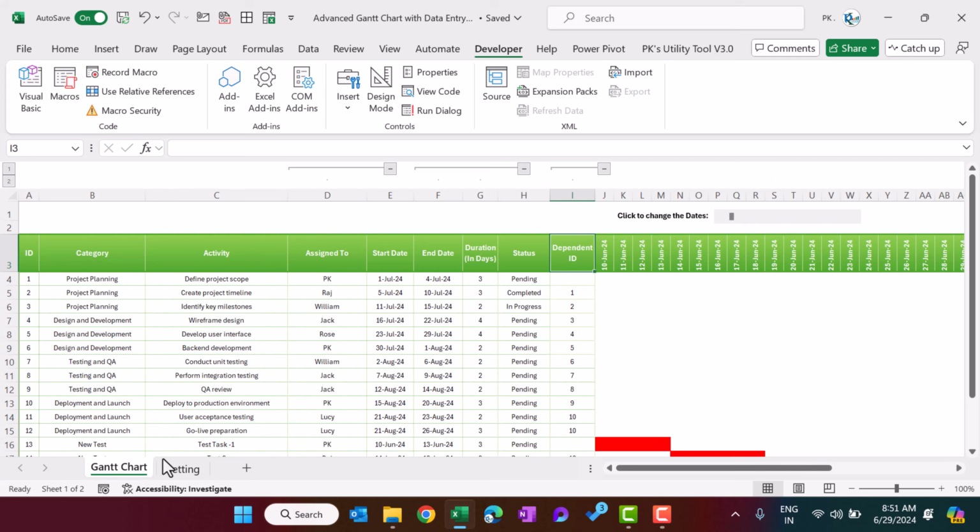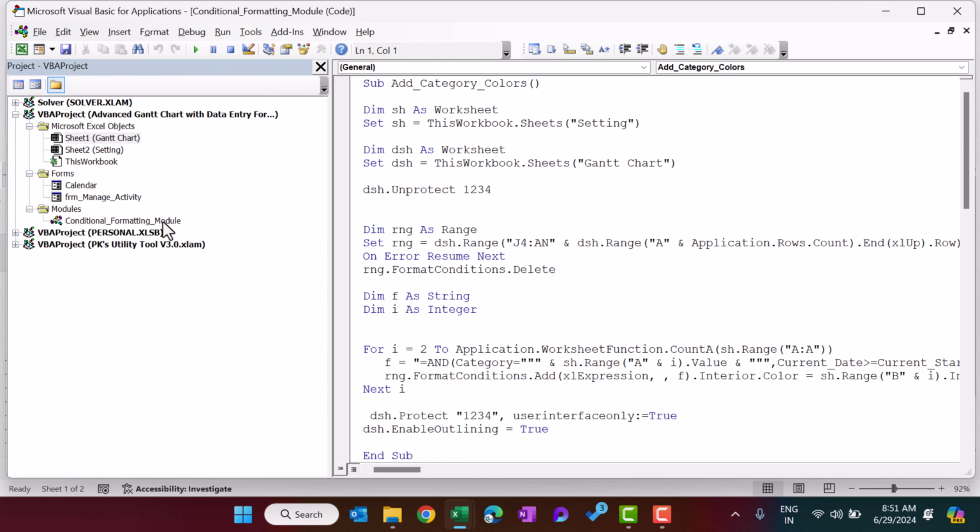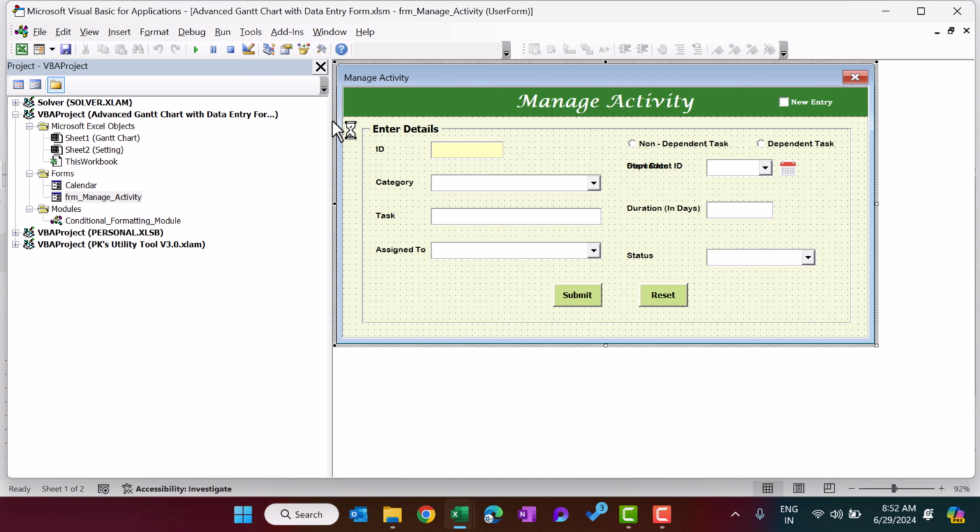Alright friends, so that is how we have done it. Now we haven't put any conditional formatting manually, we have used VBA. So let me show you that also. Here we have added 3 command buttons, and this is the refresh command button. I will show you the code for each and every button. Let me go to the Visual Basic and show you the form first. So we have this manage activity form.